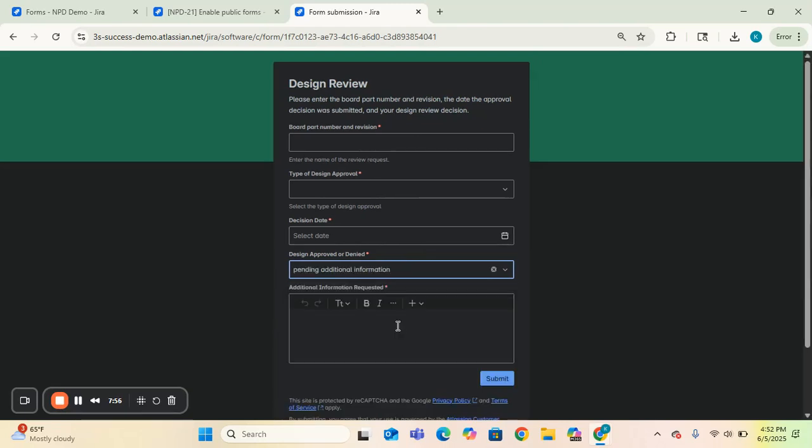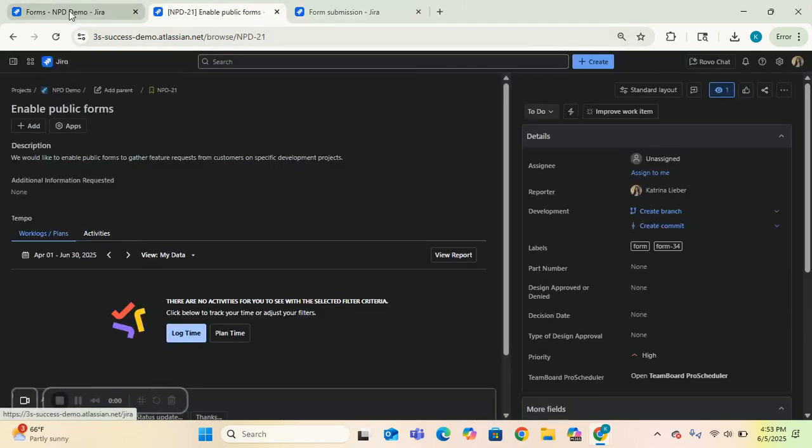You can then put some conditions on there. So if a user or a customer actually selects pending additional information, you can prompt them and require them for the additional information that they are requesting, and then they submit that request into your form, and then that will create, again, a ticket within your project itself.